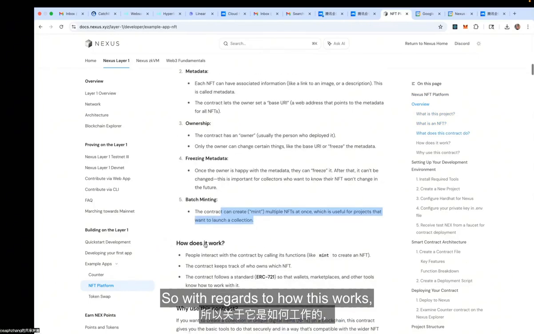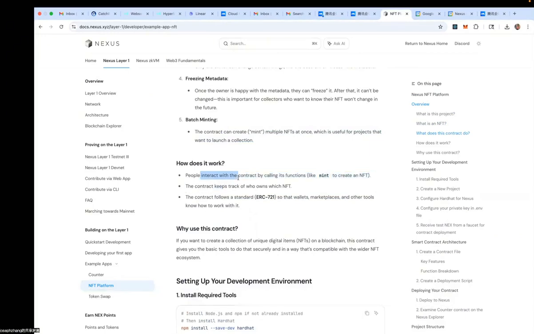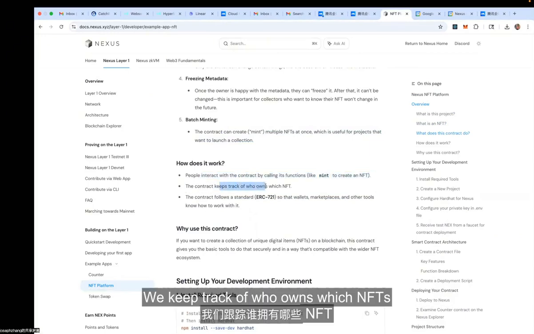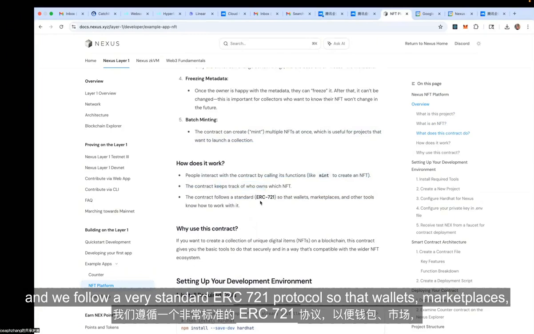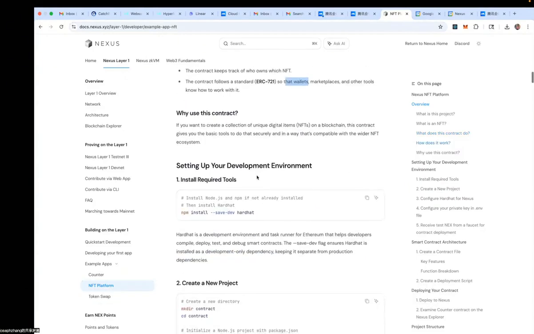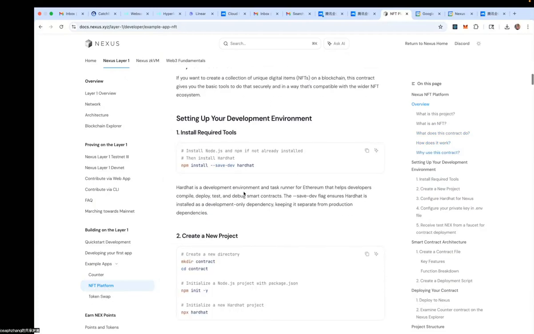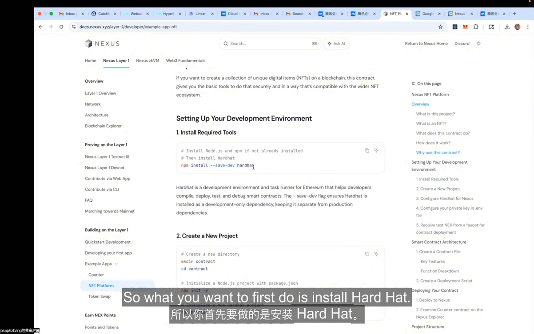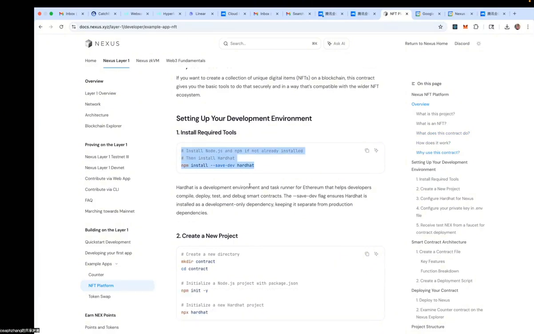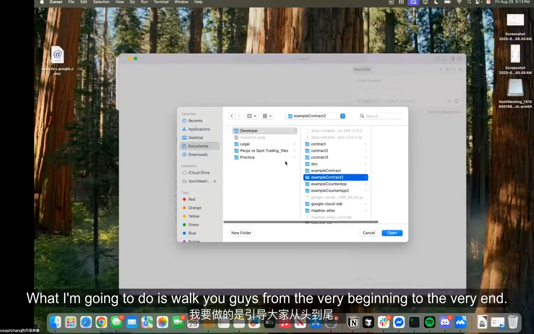So with regards to how this works, people will interact with the contract by calling the functions. We keep track of who owns which NFTs, and we follow the standard ERC 721 protocol so that wallets, marketplaces, and tools know how to interact with each of the NFTs and the smart contracts. So I'm going to show users what to do from the ground up. What you want to first do is install Hardhat. I'm going to walk you guys from the very beginning to the very end.